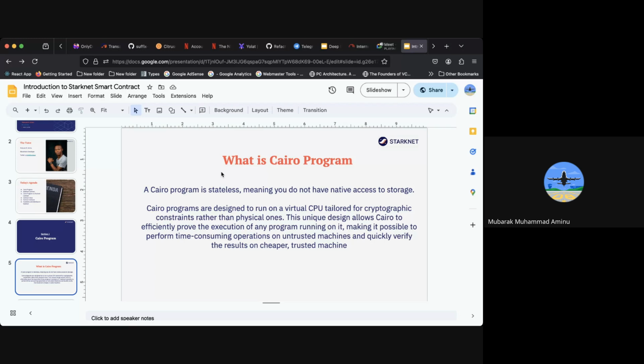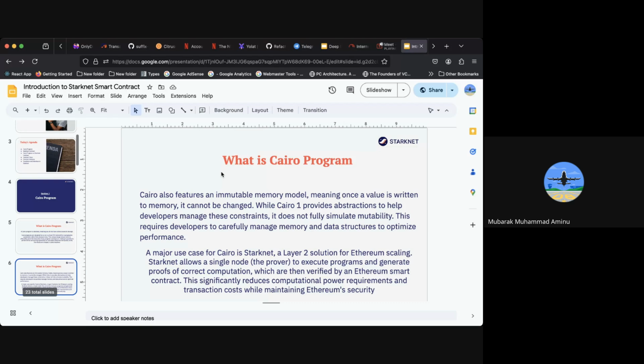So from the reading here, Cairo also features what we call an immutable memory model. Immutable memory model means that once a value is written to memory, it cannot be changed. While Cairo 1 provides abstraction to help developers manage constraints.